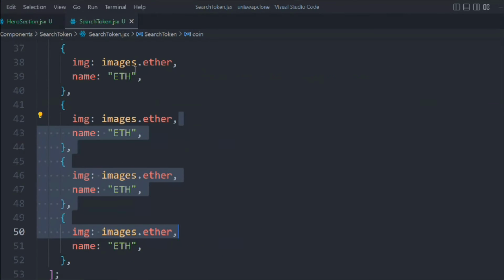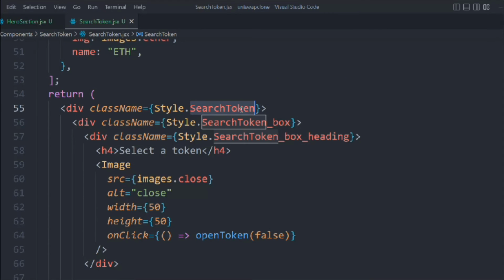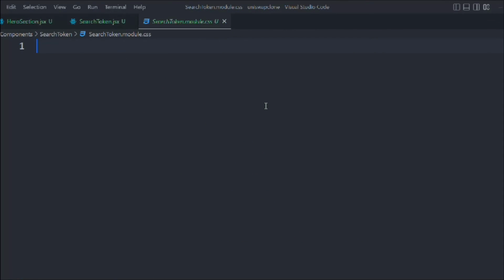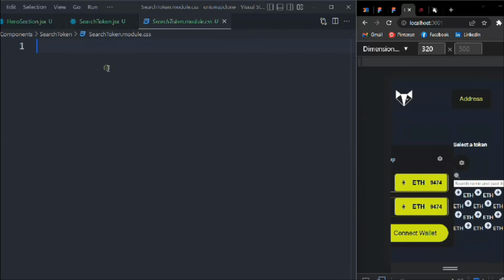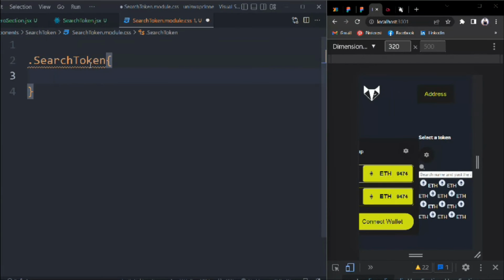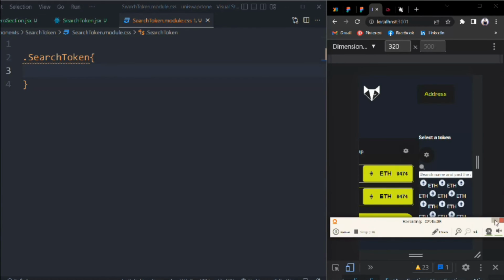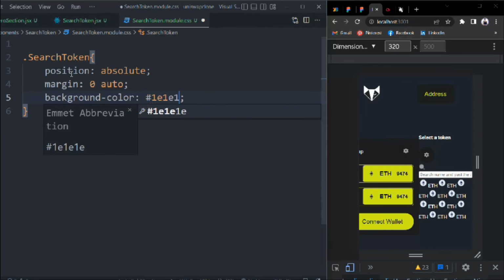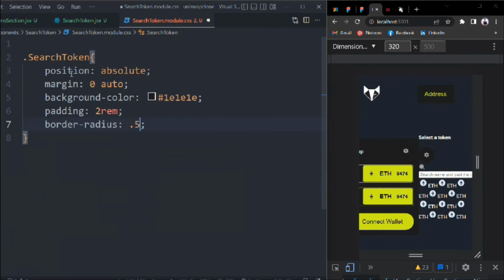Okay, so let's come here, simply copy this searchToken, and let's go to the style file, searchToken, and make it side by side, and let's start styling this. So we'll target that. First thing, we have to set the position is going to be absolute, margin 0 auto, background color is going to be our primary color, padding is going to be 2rem, border radius 0.5rem, width is going to be 13rem, height is going to be 25rem.